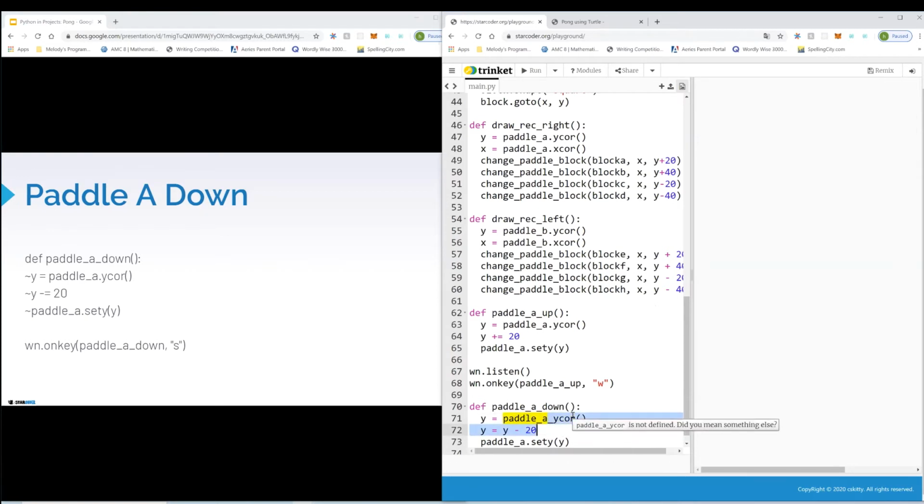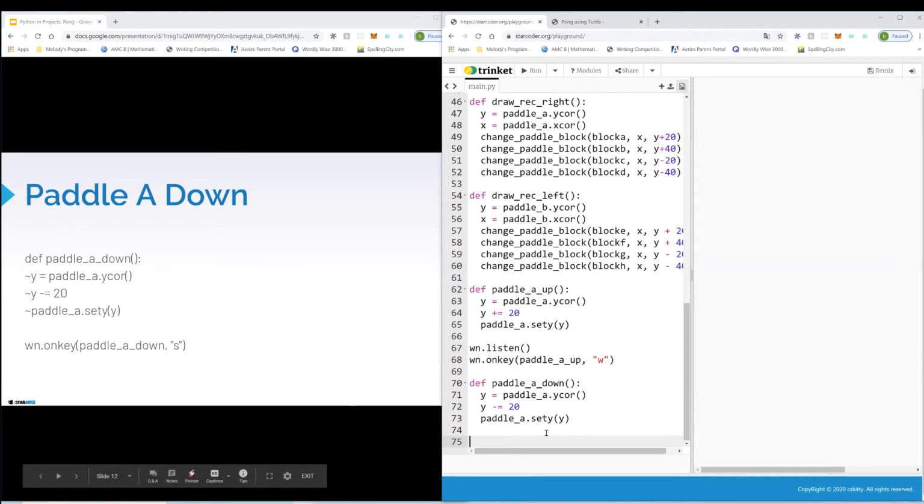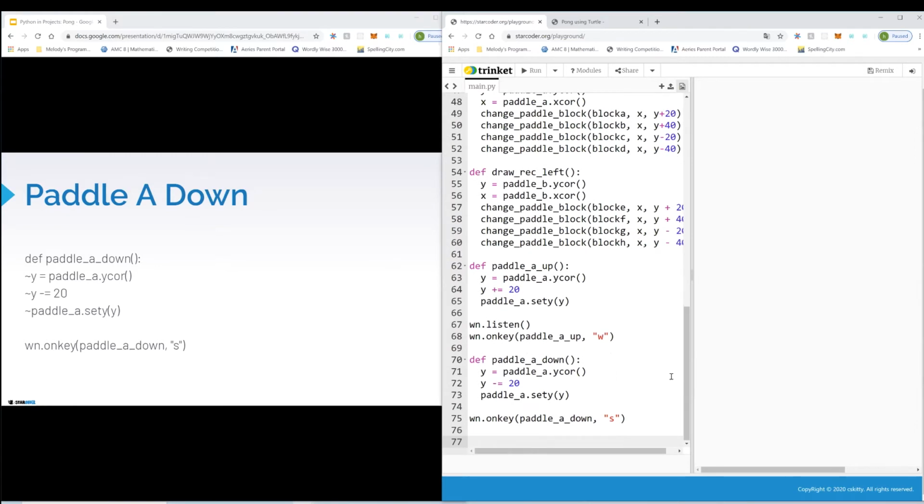Okay, I did that wrong again. So we're going to do y minus equals 20, and then in this case, we are going to set the key that will allow us to go down as S. So we're going to go wn.onKey and then paddle A down, S. Make sure you run this to check there are no errors.